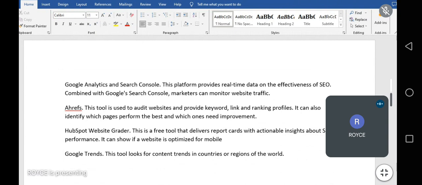The next one is Ahrefs. I don't know how to pronounce it, but that's how I pronounce it. This tool is used to audit a website and provide keywords, link, and ranking profile. It can also identify which pages perform the best and which ones need improvement. And we also have HubSpot Website Grader. All these sites are going to help you to make sure that your website is optimized. It can show if your website is optimized also for mobile.